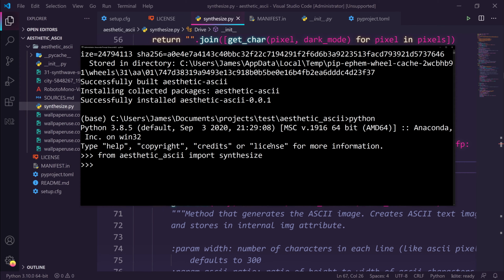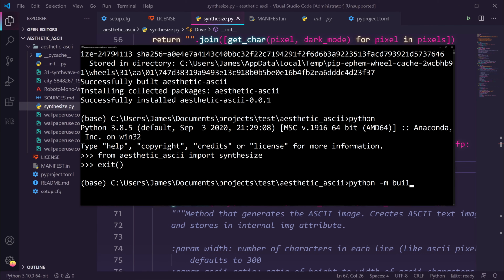And then I would go through the code for actually testing it. I'm not going to do it here. But as long as that all works well, then we should be good to go. So at this point, we do python -m build. And this module will actually build our package.